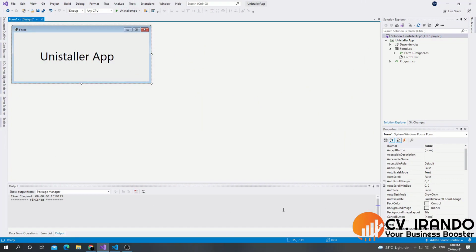Here I'm showing you how to make an installer for your application. First of all, I have created an empty new application. Nothing has been done yet in this project, and I only added a simple label.